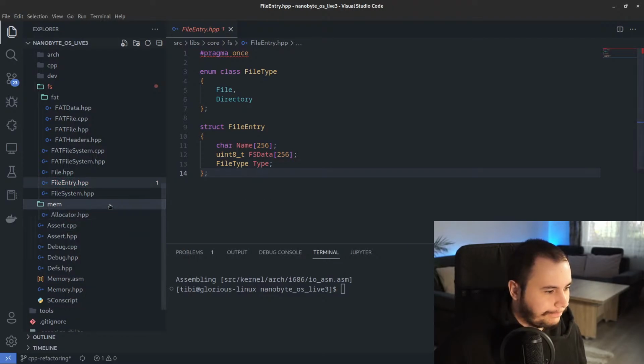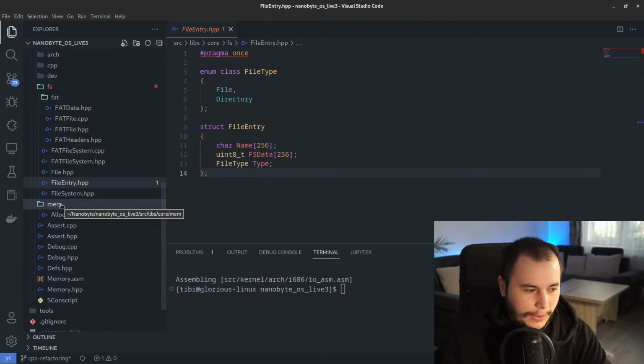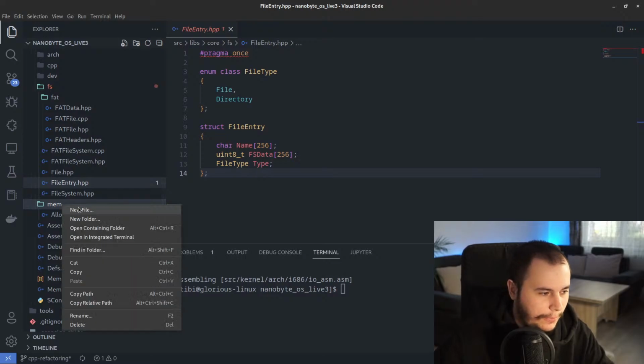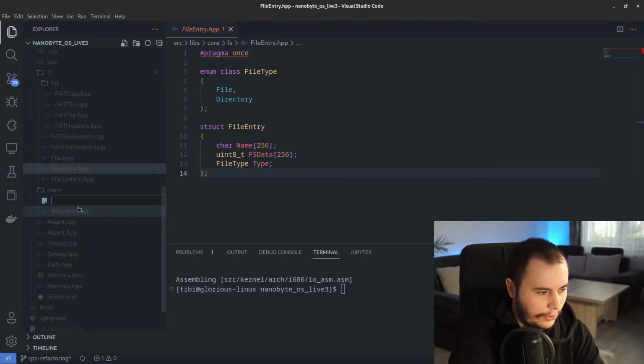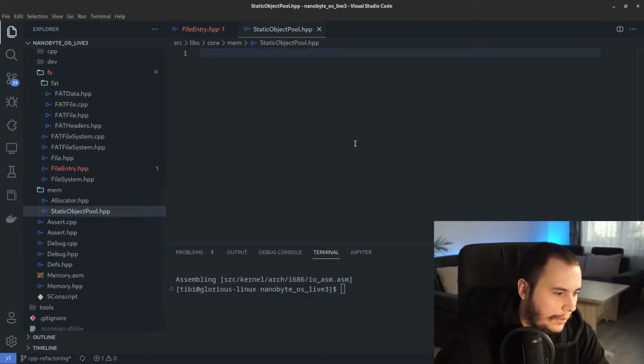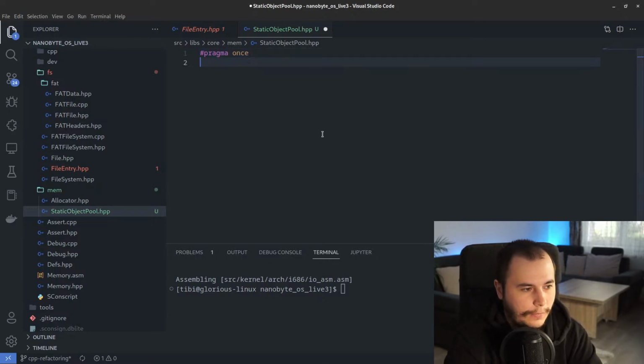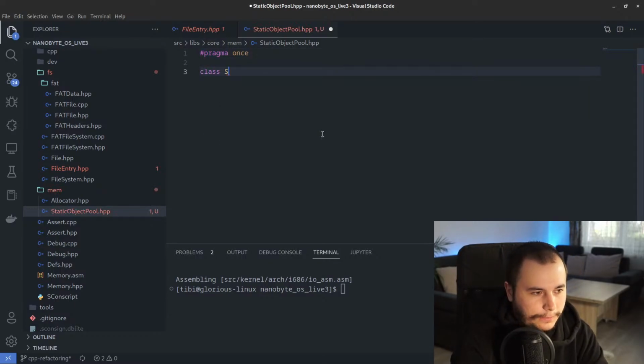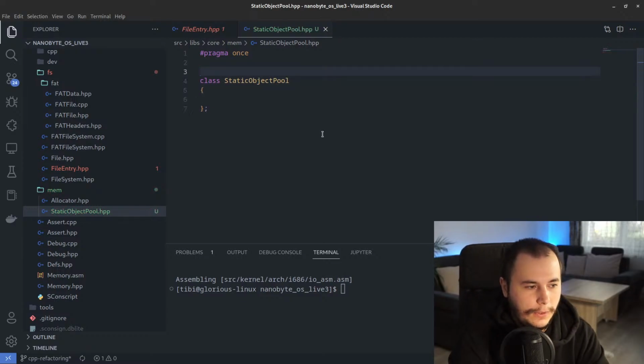So I'm putting this inside the mem folder because it makes sense to put it here. And let's call this object pool.hpp. Let's see. I think I can also make it static. Static object pool. Okay, and we'll also want this to be a template.